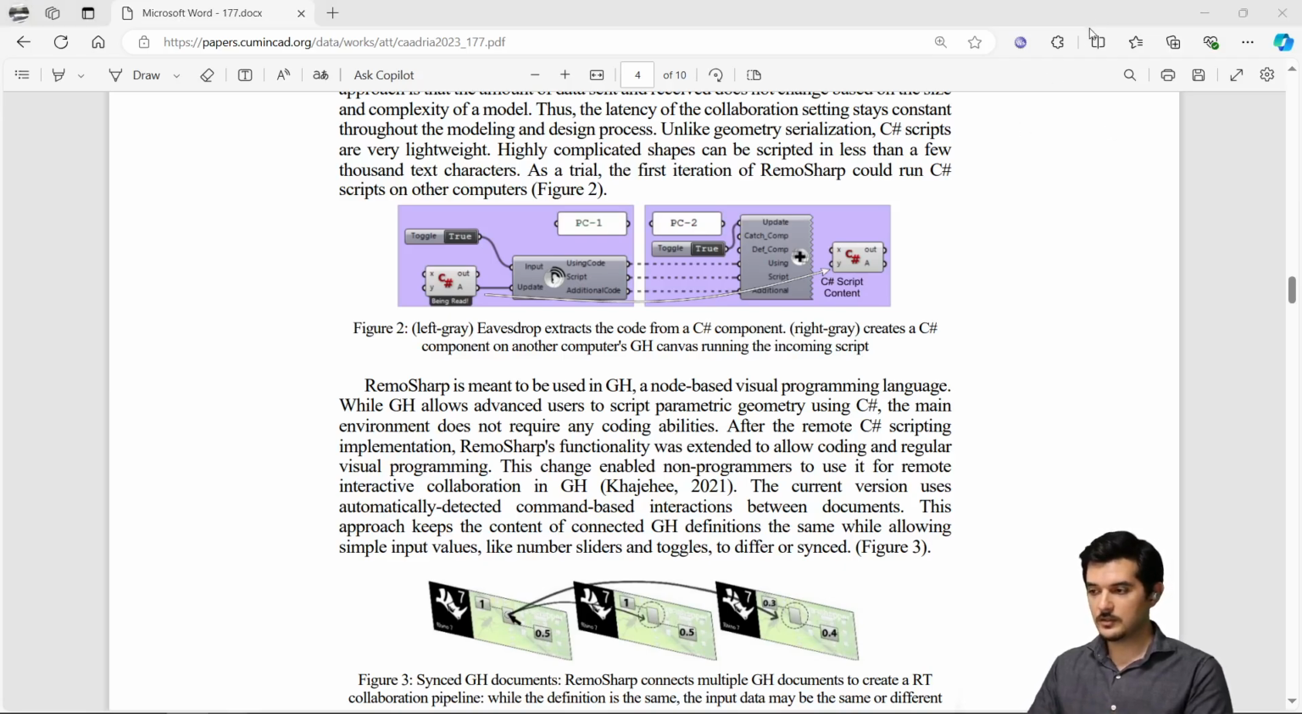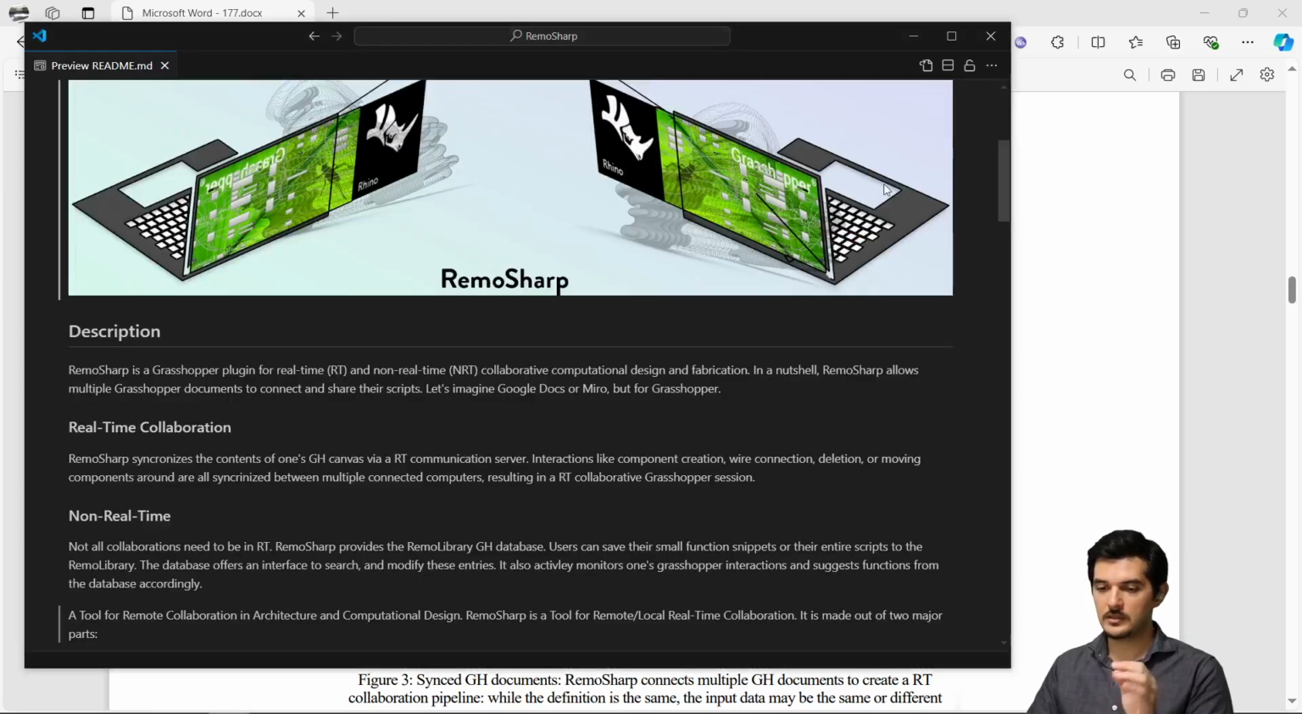And for us to use this as a collaboration tool, as I mentioned, there's real-time aspects and there's non-real-time aspects. You can share your script in real time and connect to multiple computers. You can share your functions, those small functions, with other people. You can also, as a feature, serialize geometry and save them in text files and share them with people. In other words, the main idea behind RemoSharp is, of course, real-time communications.